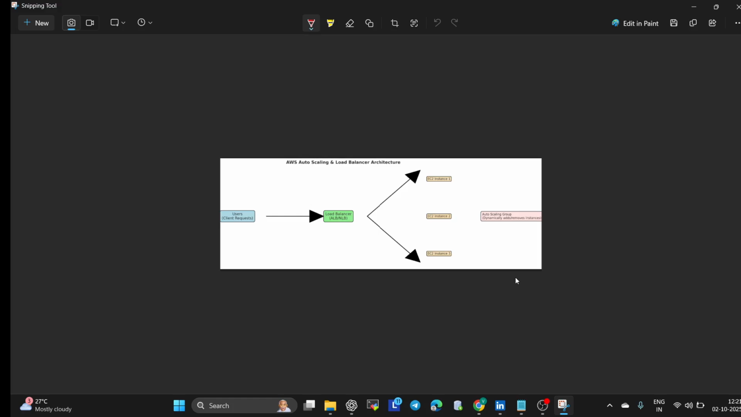Auto scaling automatically increases or decreases the number of servers based on demand, and load balancer distributes the traffic evenly across all servers so that no single server is overloaded.